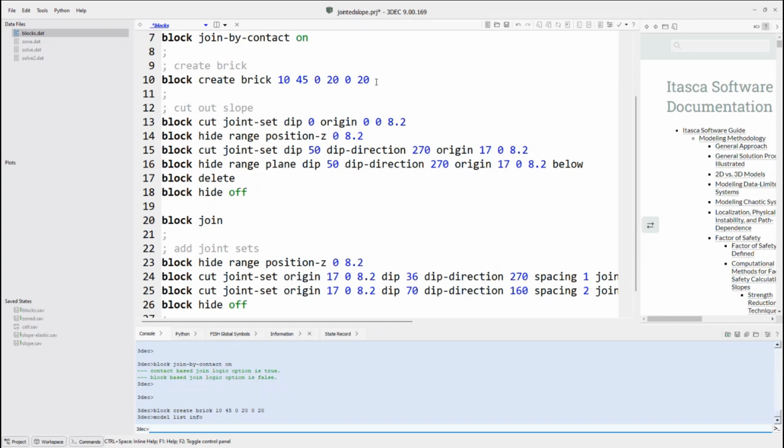We create a block, doing some cuts. So we say block cut joint set, we give a dip. If we don't specify a dip direction, it defaults to 0. In this case, it doesn't matter because the dip is 0, so it's just a horizontal plane. So we cut a horizontal plane at z equals 8.2. We hide the bottom. We cut another joint set to define the face of the slope. We hide the slope itself, and then we delete the top part. We turn off the hiding, and then we join them.